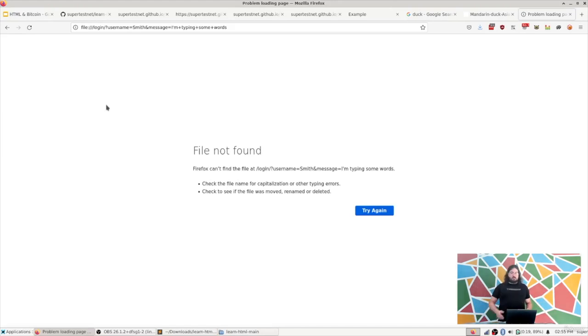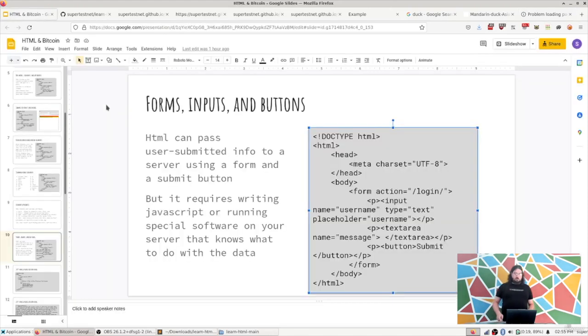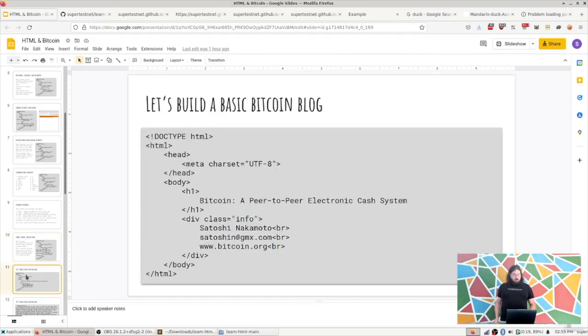So this is just another lesson. If you don't tell a computer what to do, it's going to give you an error, or it's just not going to do anything at all. Sorry, I did tell it to do something, but it couldn't do that, and that's why it gave me an error. All right, those are forms. Once again, you need to either run JavaScript or run some special software on the server that knows what to do with data, otherwise it'll give you an error, and that's what we just saw there.